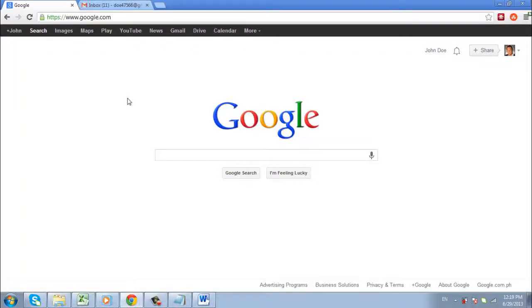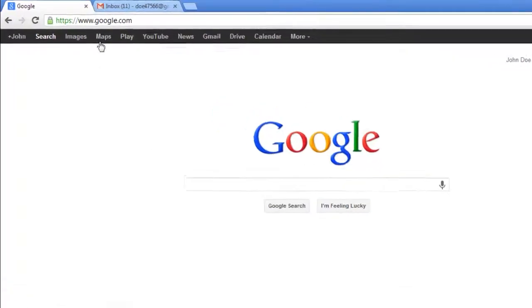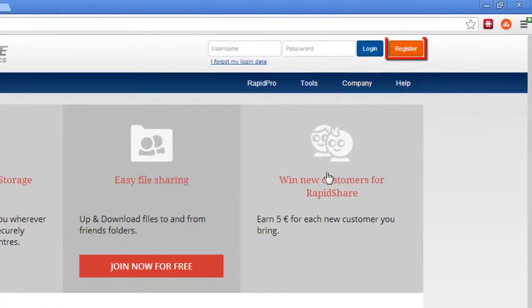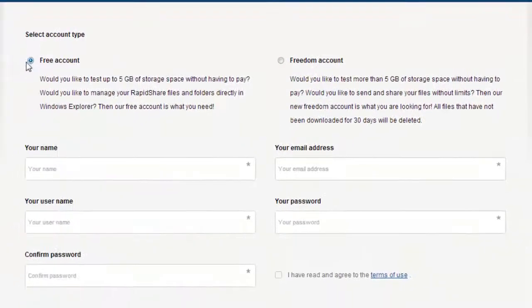In this tutorial, you will learn how to use Windows 7 with Rapidshare. Go to rapidshare.com, click on the orange register button on the top right side, and then select Free Account.